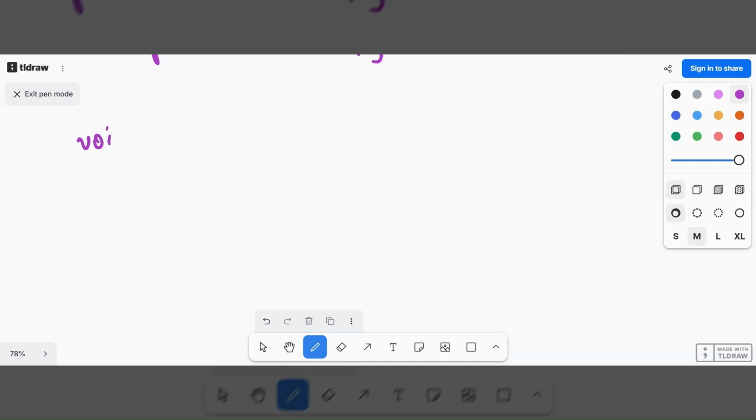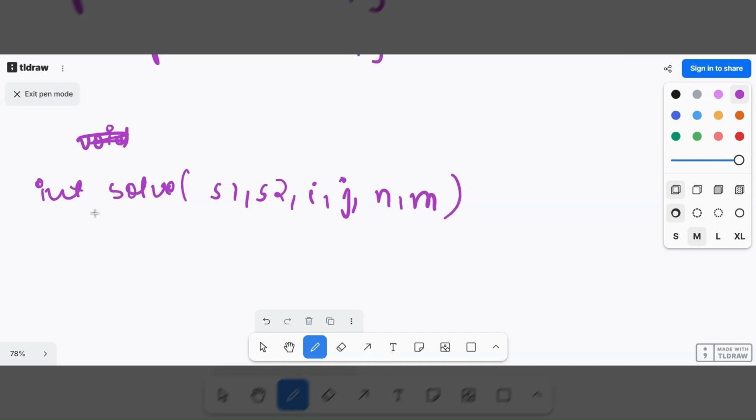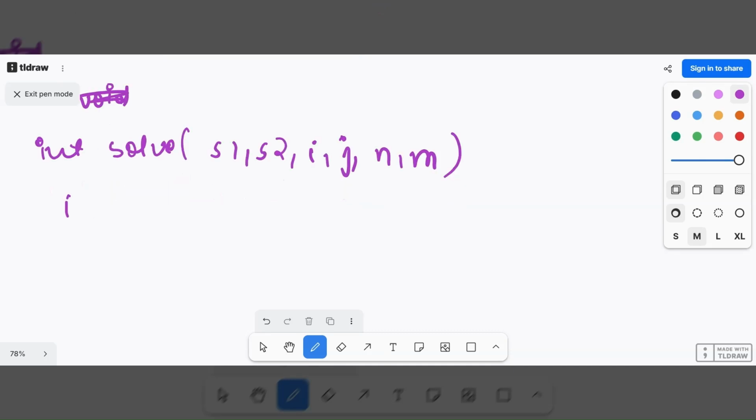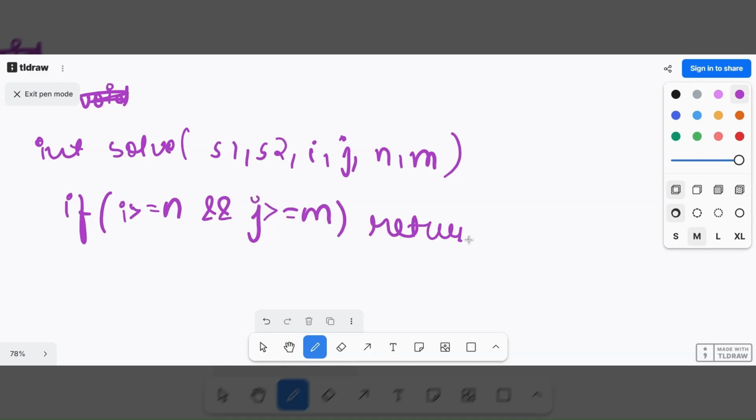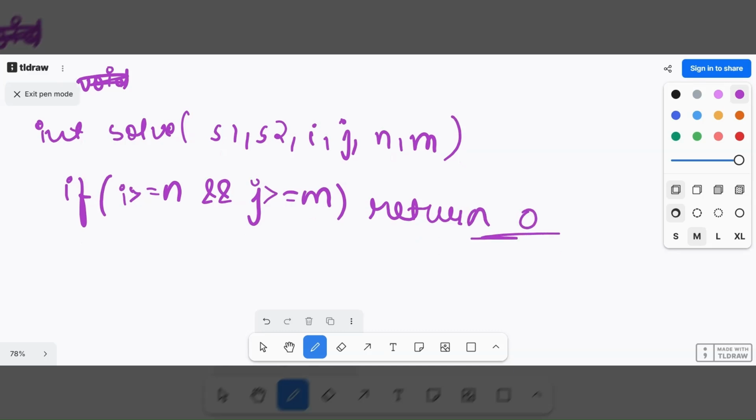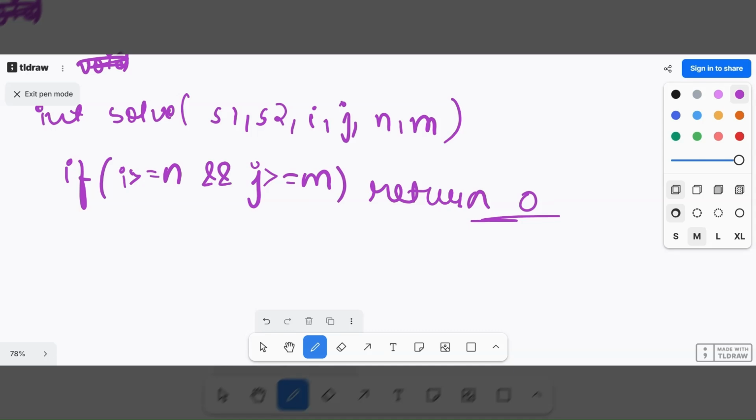So you have an integer solve, and we have two strings s1, s2, i, j, and n, m. Now what will be your base condition? If you have gone out of both of the strings, so if i is greater than or equal to n, and at the same time your j is also greater than or equal to m, then you will return 0. No operations needed now. Okay, no operations needed. Cool.